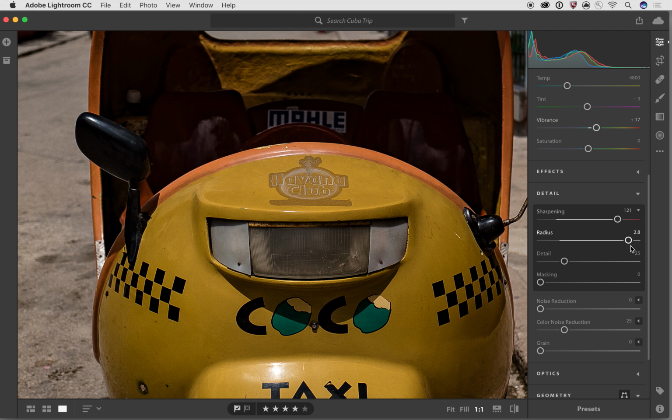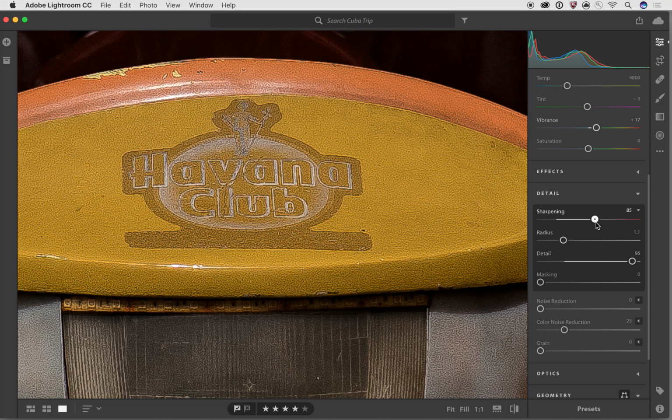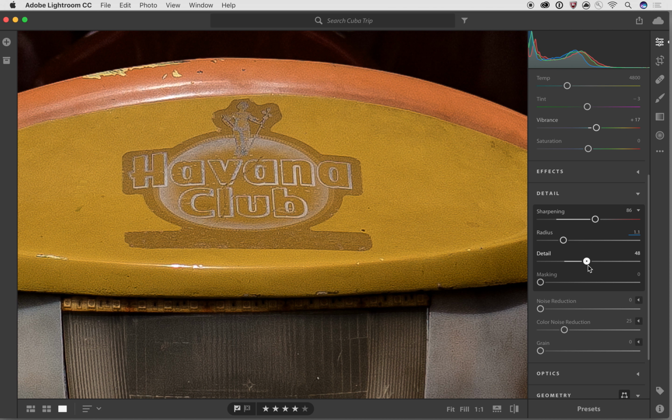So as I drag that slider over to the right, you can see that it really brings out a lot of details. So I'm really over exaggerating it right now. So obviously if you move the detail and the sharpening over to the right, it is going to pick those up. So the detail slider is really useful, especially if you're using a larger radius and you also want to bring out the fine details. That's where the detail slider comes into play.